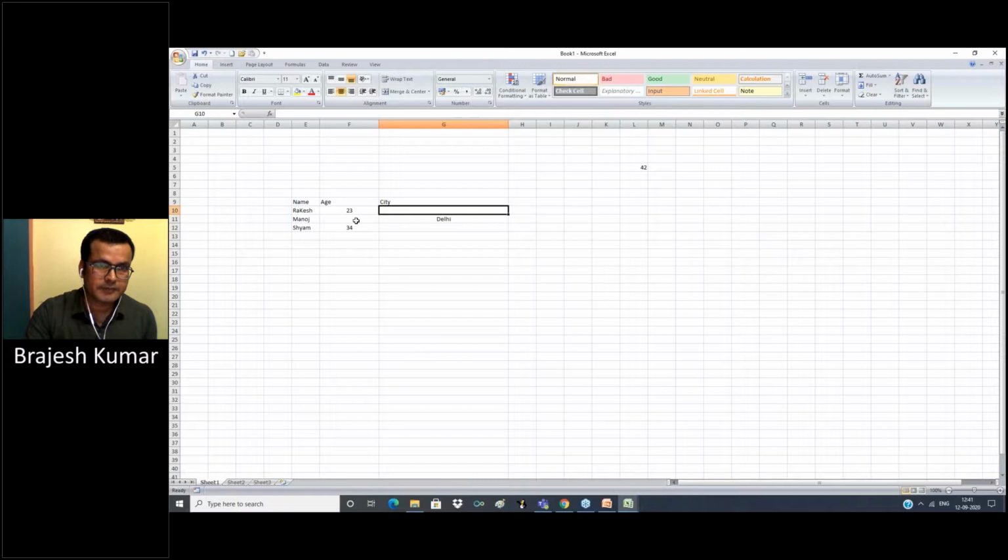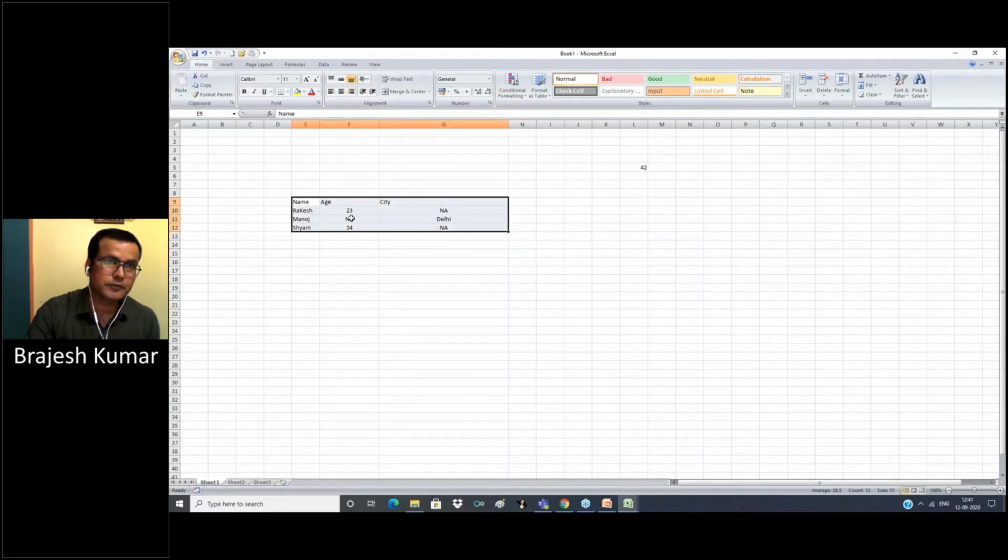So this is blank, select, press Control. This is also selected. Now write NA and press Control plus Enter. Then all blank cells have NA, not applicable. You can use Control Enter to put NA or any other text in blank cells.